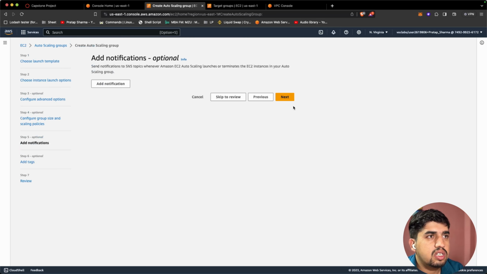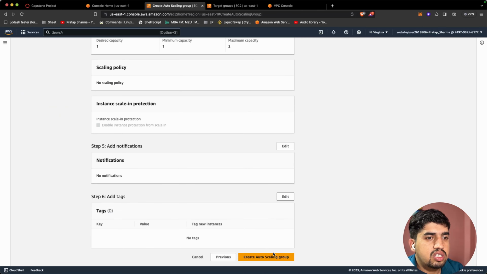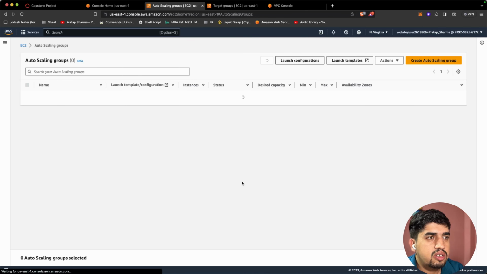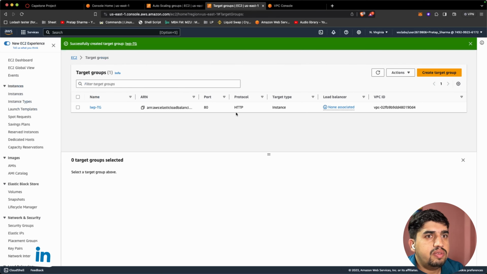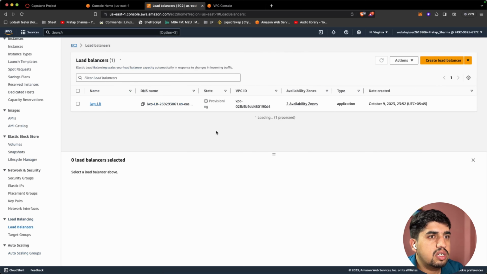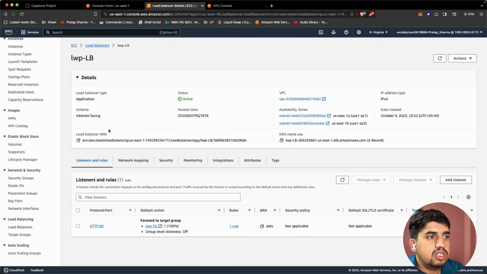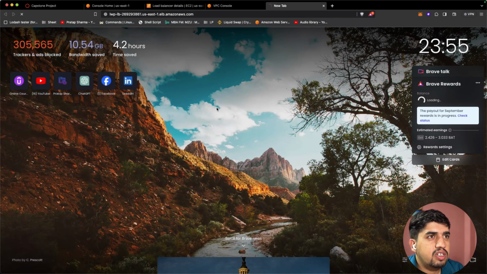Let's go to next, and we don't need notification. Let's go to next. We don't have to add a tag. Let's go to next, and then let's create the auto scaling group. So now our auto scaling group is updating, and let's see if our load balancer is already available. Okay, now our load balancer is active. So let me go to the details, copy the DNS name of this load balancer, go to my browser, and use this endpoint.